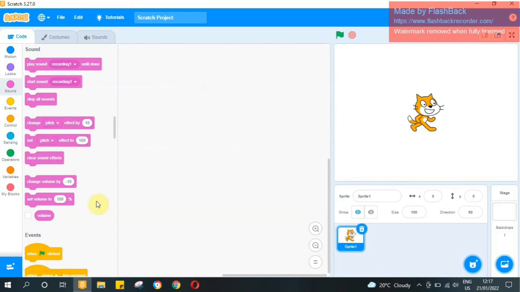Next, change volume. So if you want to increase the volume or decrease the volume, let's check for this particular sound. I have given minus 10. So if we want to decrease it, let's check.